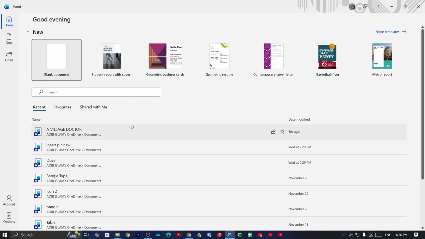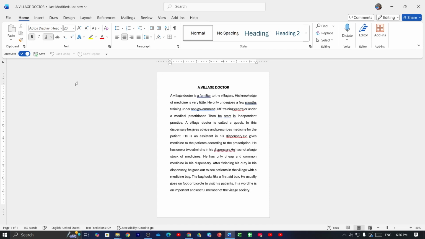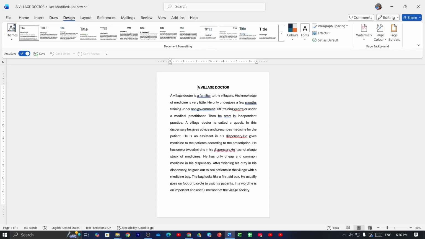After that open up any document. Now from here just click on Design tab option, and at the top right corner you can find page background option. Here you can see three options: watermark, page color and page borders.